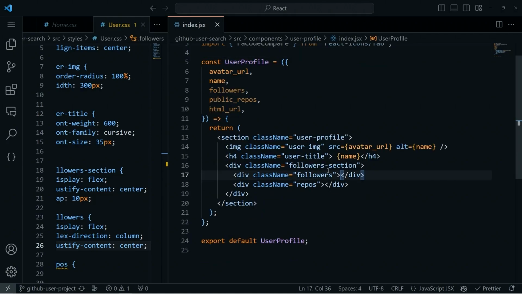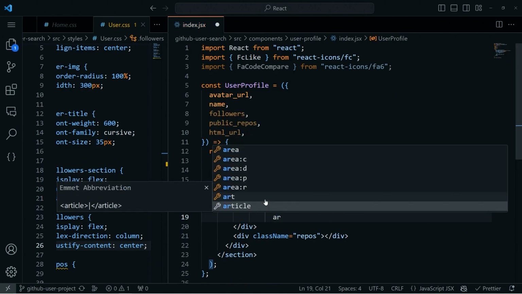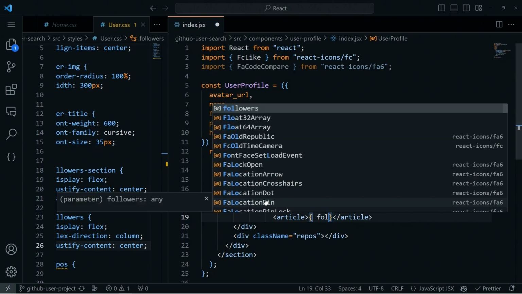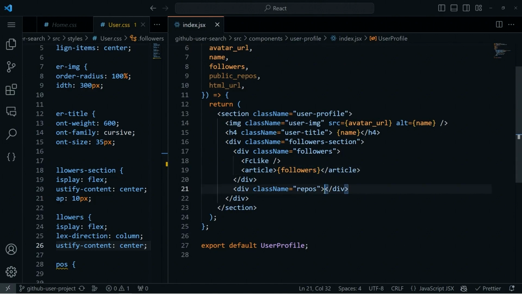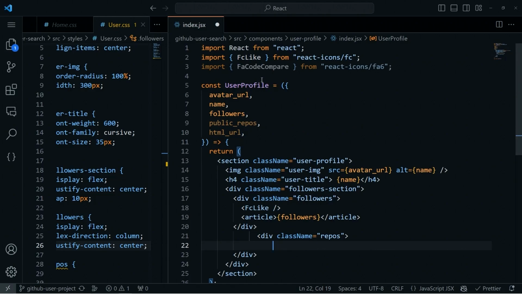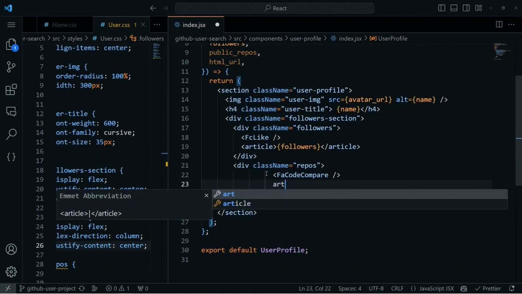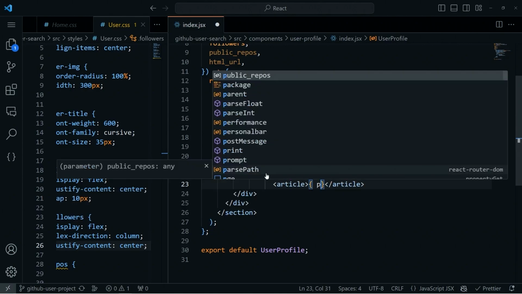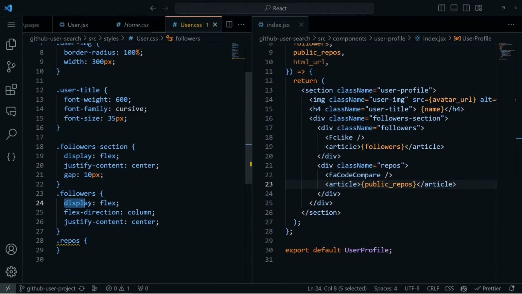After that, inside the followers, first we should be having the FcLike over there. And below that, we would be having the article tag, that could be the followers, the total number of followers over there. Then after that, we would be having this div for the repos. We would first have the FaCodeCompare like that. Then again we would have an article tag, that could be the public repos like that. And again, we can use these properties inside the repos as well.